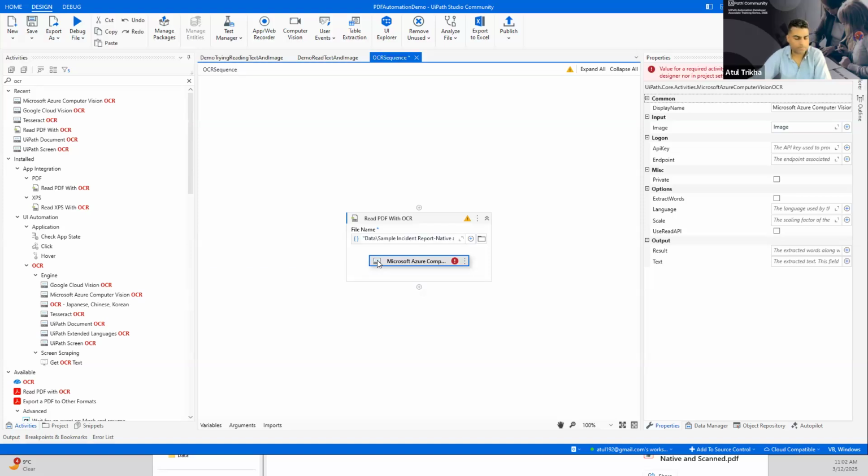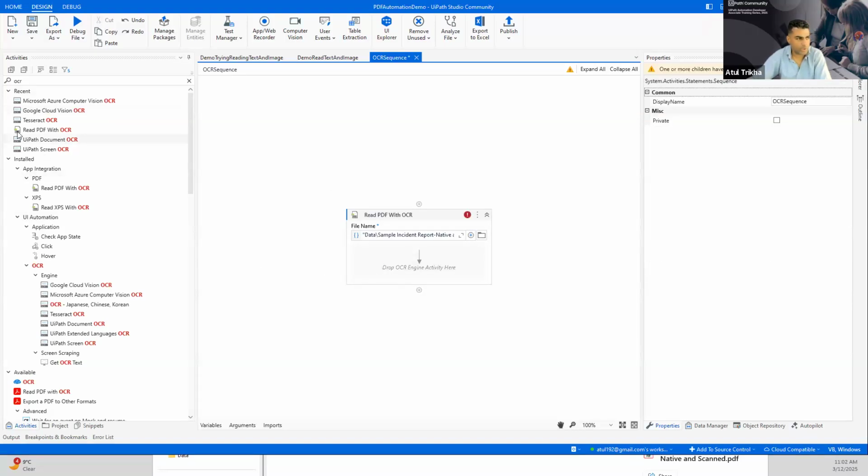Some are paid, some are free, depending upon the engine. You need to go into more detail, and we can cover that as part of some other session about the OCR engines. But I want to show you that there are a few local engines that are easy to use and are available right away.